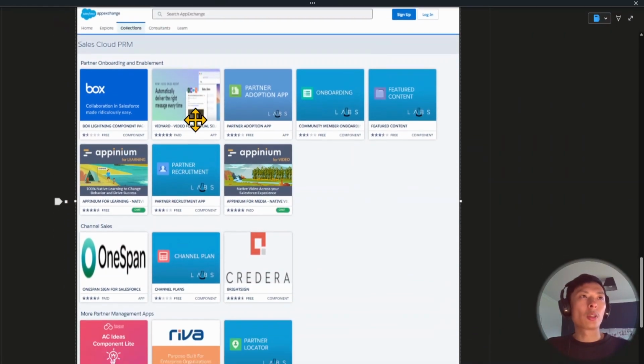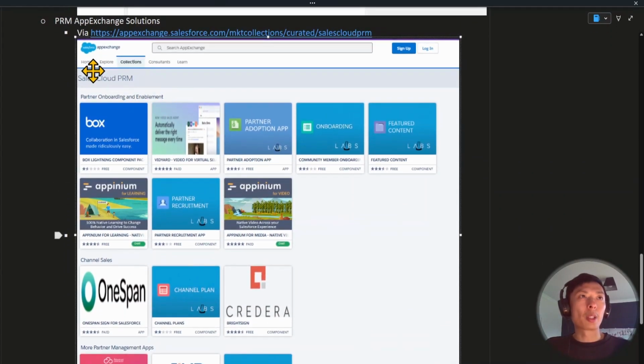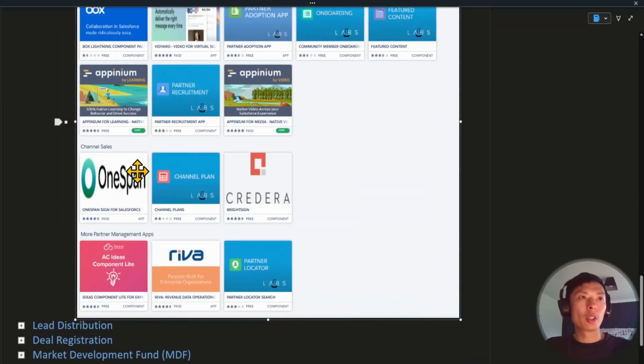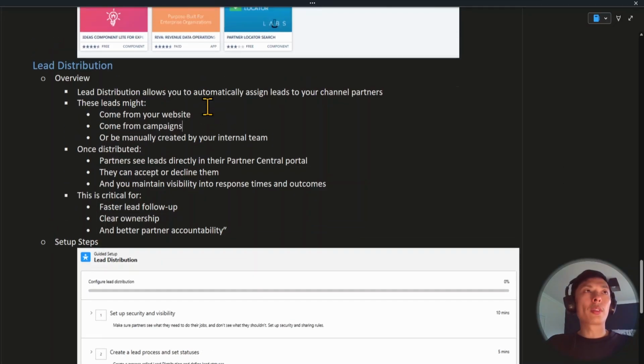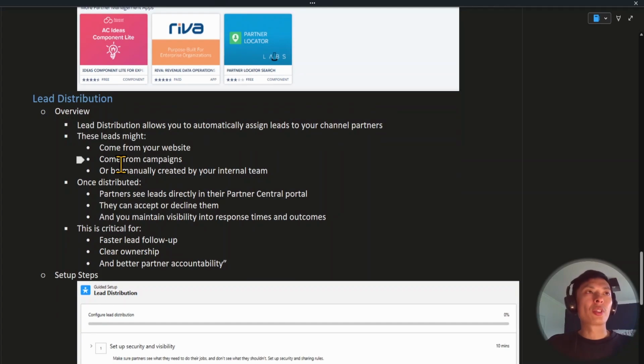So in here, the Sales Cloud PRM in App Exchange, you have capabilities on partner onboarding, enablement, channel sales, and more partner management apps. All right, let's start with the first feature, lead distribution.